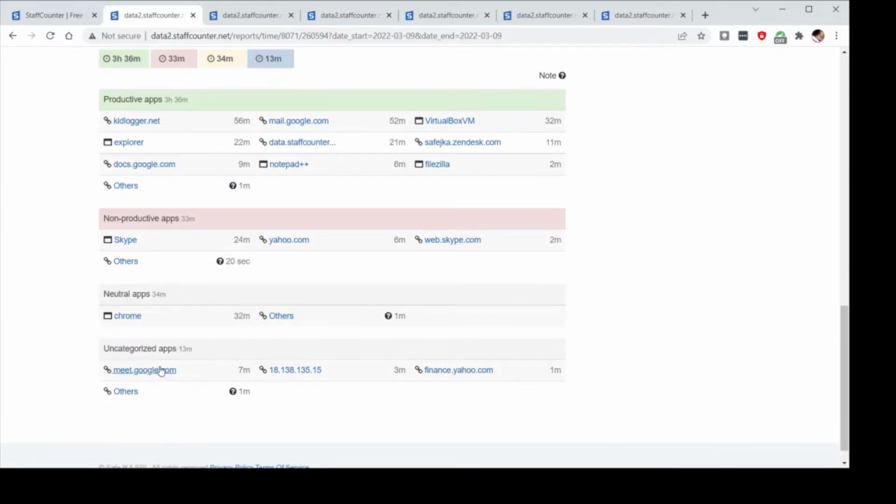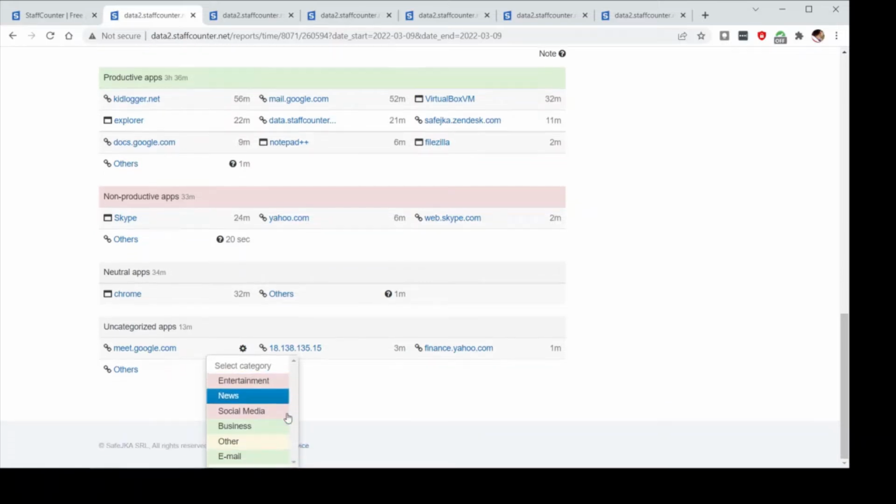An uncategorized application can be easily moved to one of the sections. StaffCounter has a few predefined sections, and you define the productivity level of each section in your account. For example, now we classify this application as a productive business application.